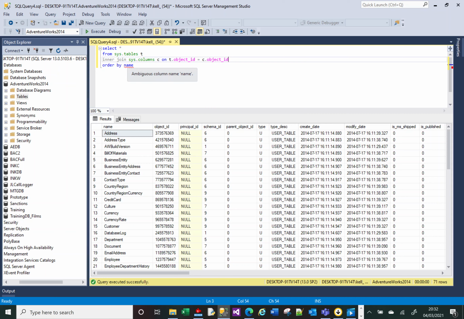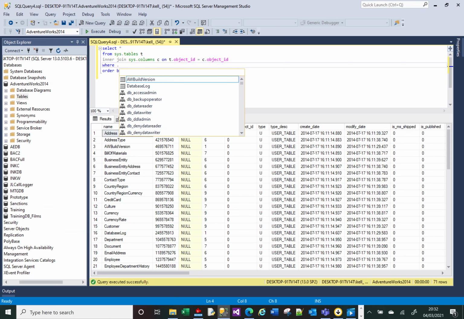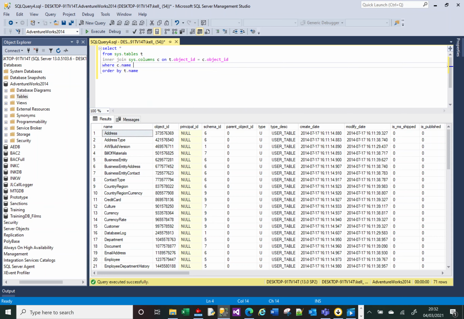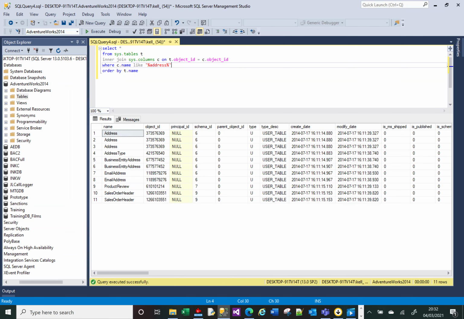I can't run that. It says it doesn't know what name is. If I hover over it, name is ambiguous, and that's true. Name belongs to the columns and the table. So if I go here and do t.name, then I'm going to order by the table name. Now let's give it a condition, say where c.name, which is our column name, is like address. If I run that, it's going to show us a chunk of data.